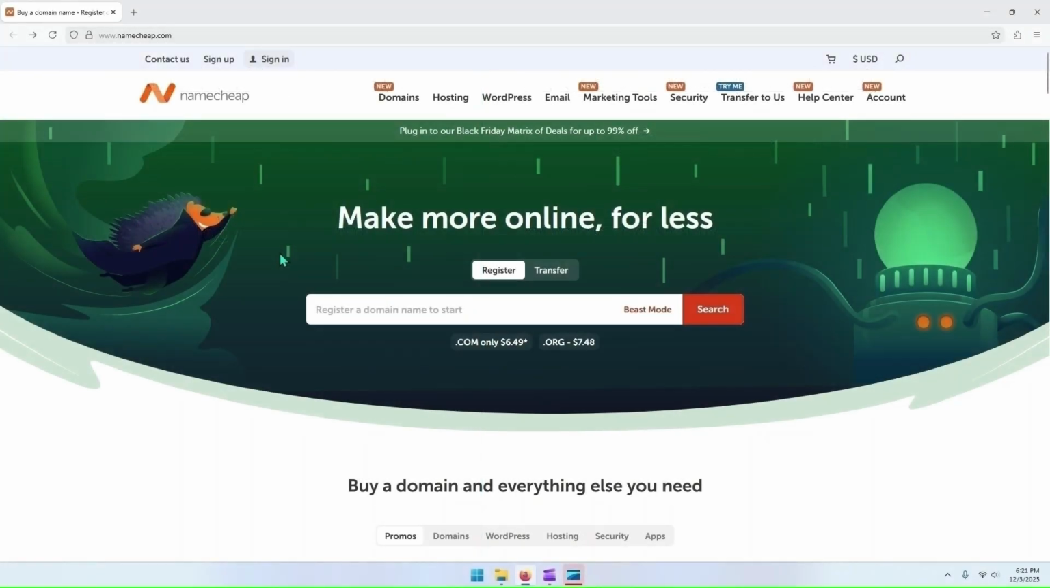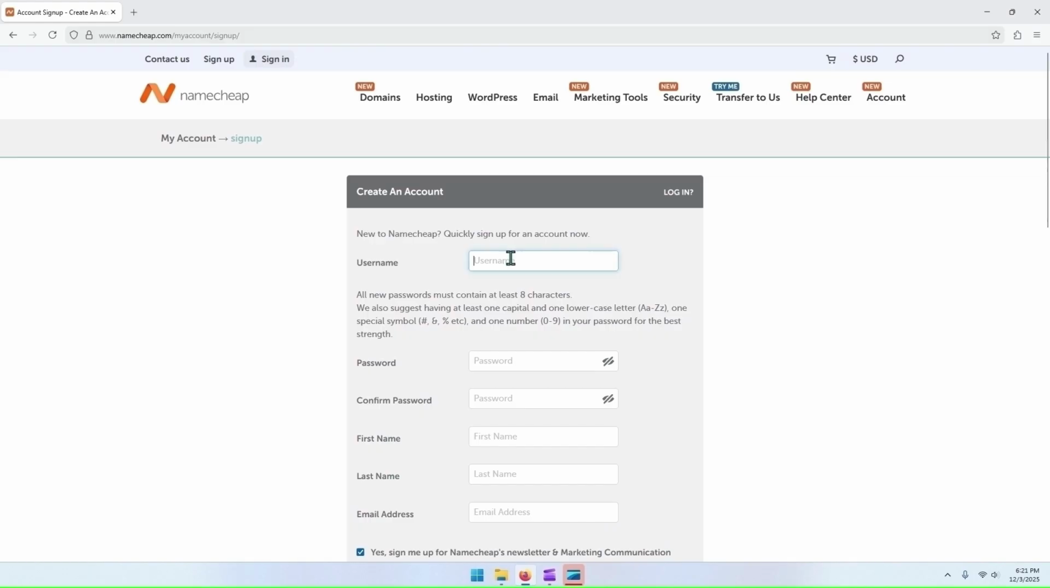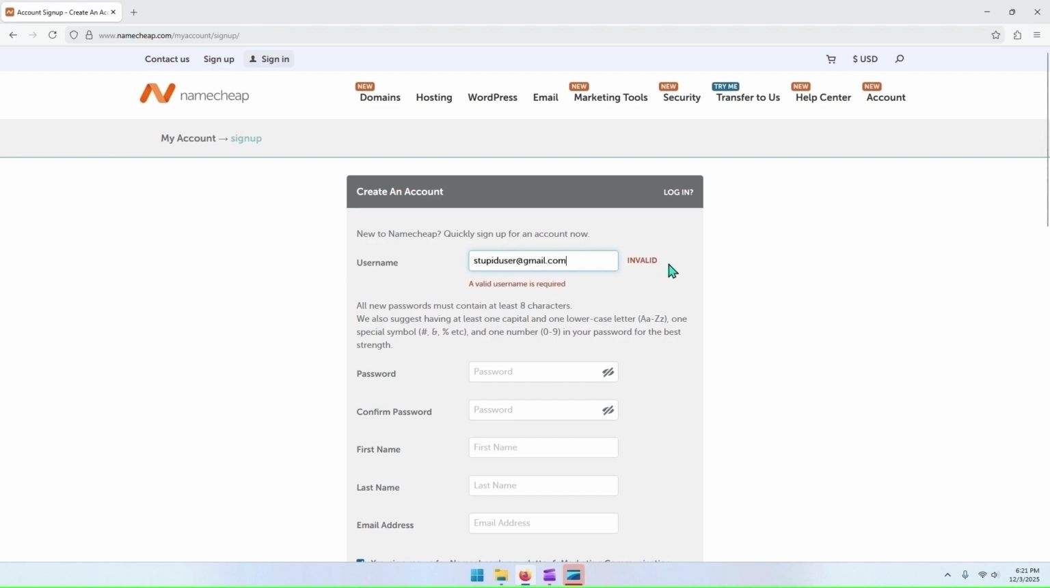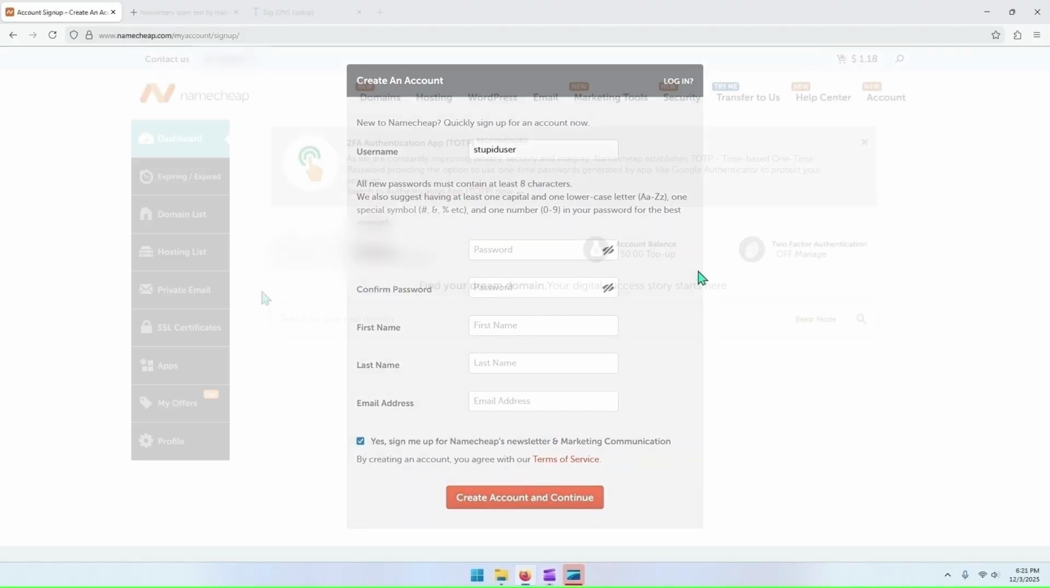First, go to www.namecheap.com. Then click Sign Up at the top. You will need to create an account with a username and password. You cannot use your email address as your username. If I try this, it will give me an error. Your email address is your personal email address because you do not have a professional email address yet.